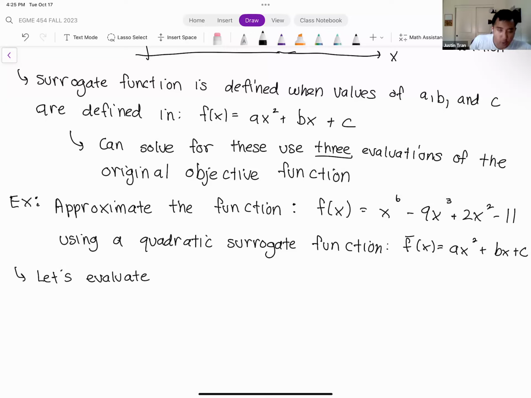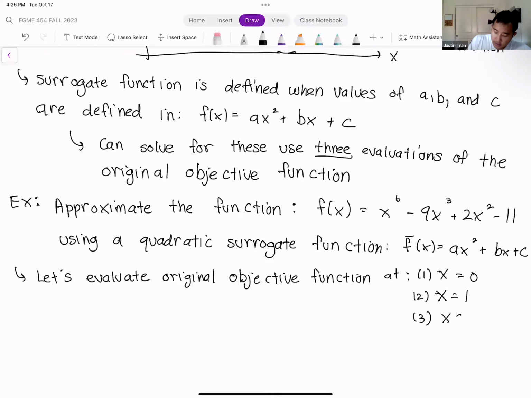Let's evaluate our original objective function at 3 different values for x. My selections for the values for x here are going to seem somewhat arbitrary for now, but you'll see that they have some significance later once we're solving optimization problems. First we're going to try x equals 0, then x equals 1, and then x equals 2.